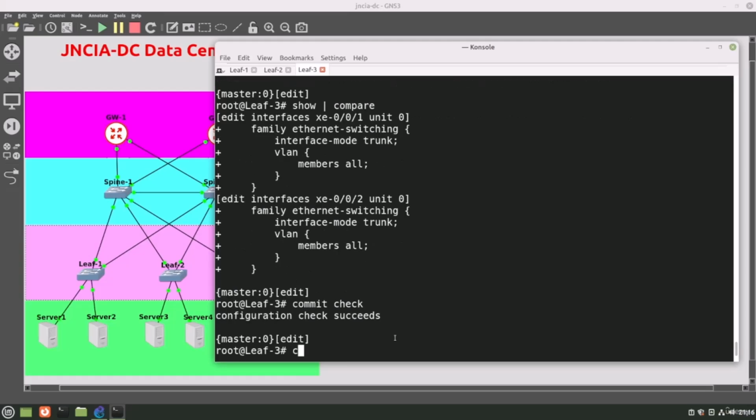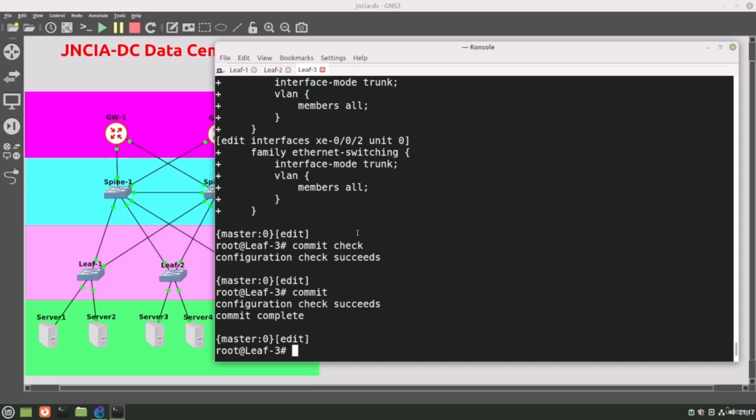Fantabulous, and let's commit that. Okay, let's validate what interfaces we have on here, and how the VLANs are assigned. So let's do a run show VLANs.